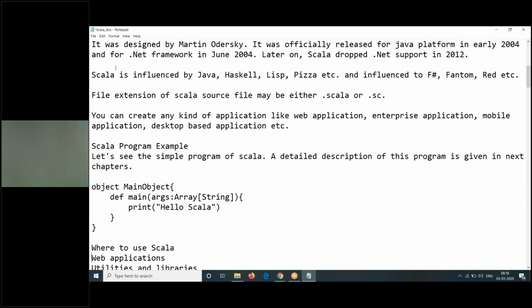Here, Scala is object oriented as well as functional, and it is influenced by Java, Haskell, Lisp, Pizza, etc. So many things. I don't know what this Pizza is; I have to check this. It is also influenced by languages like C sharp, F sharp, Fantom, Red, etc. There are so many things which influence Scala, but nothing to worry. Usually we save a Scala program with the dot scala extension. Understood, no? Generally we save it with dot scala.